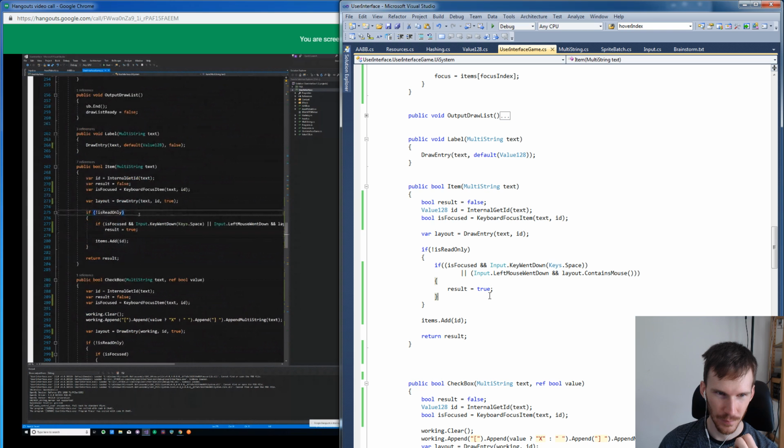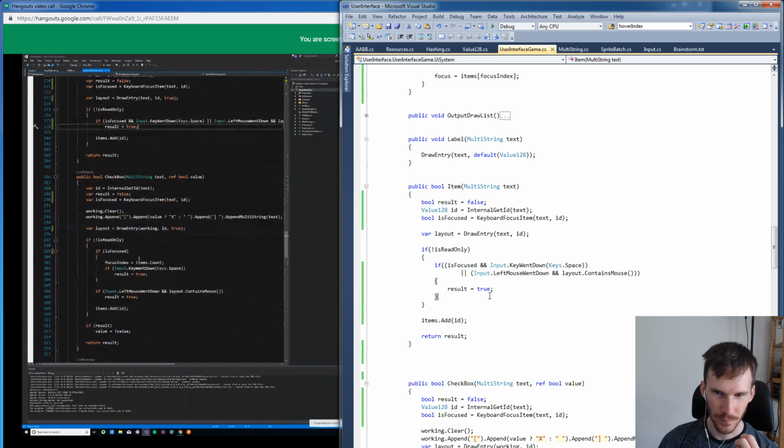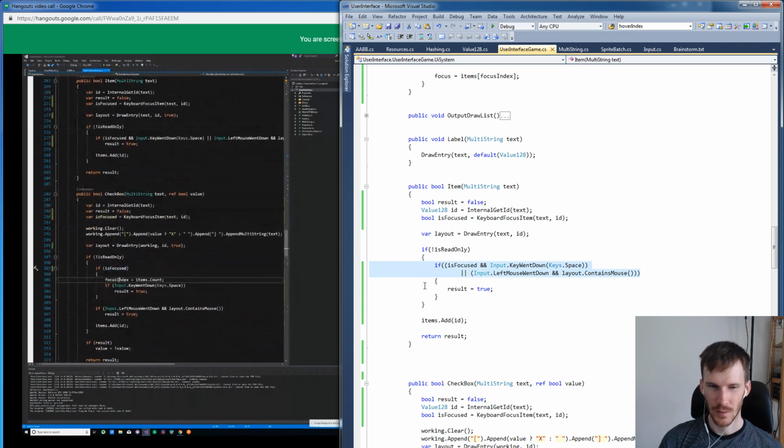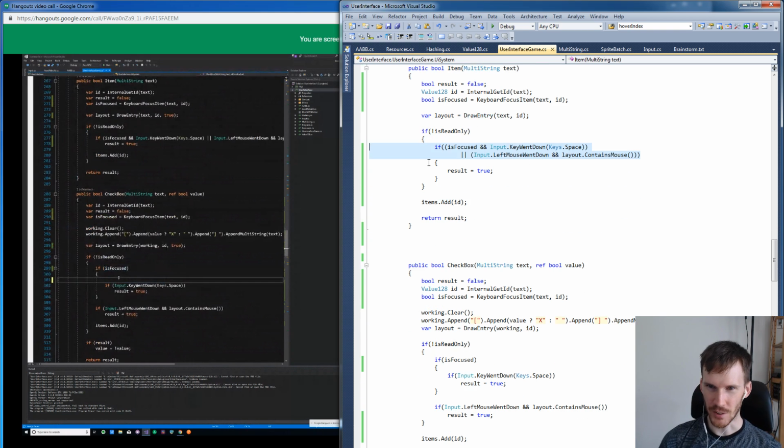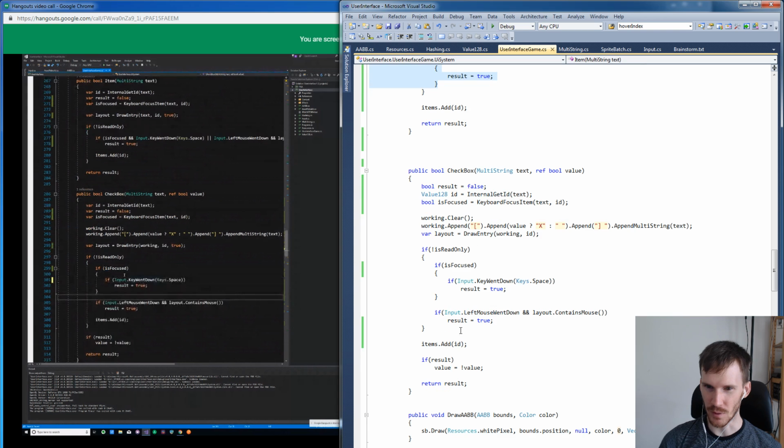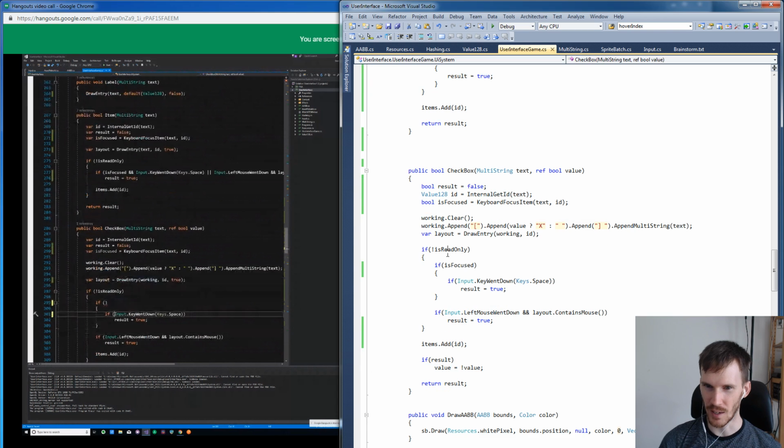Anyway, yeah. Item is good. Checkbox. Get rid of this line. So we pretty much can copy this down into checkbox because checkbox actually does its thing afterwards.